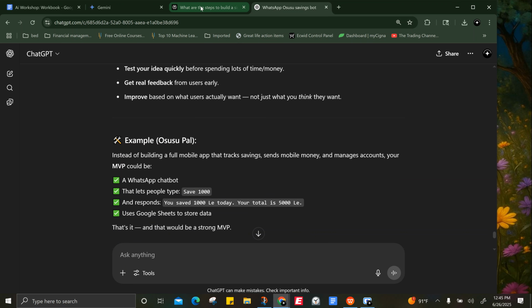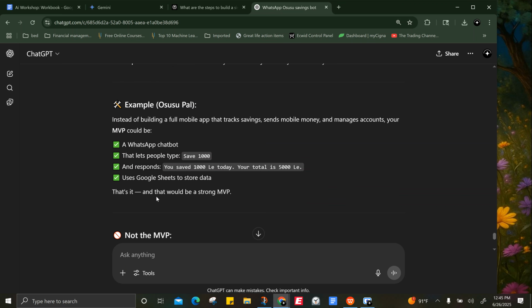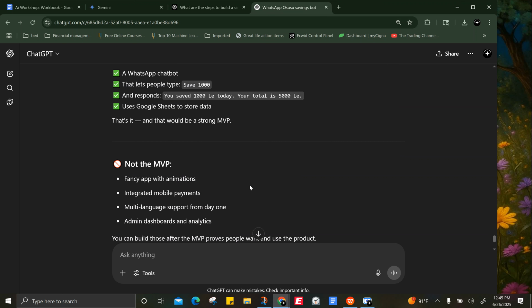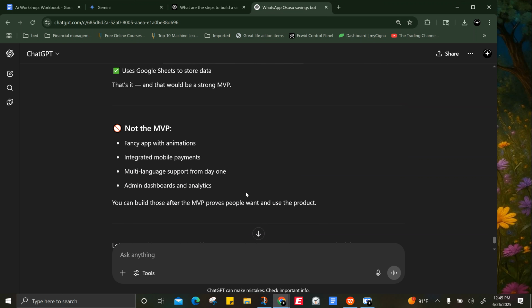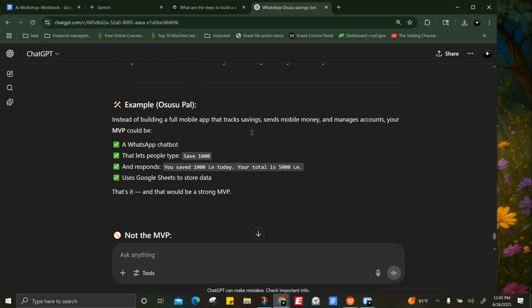Anyway, so yeah, that's the AI WhatsApp chatbot that lets people type, save this much, and responds, you saved that much today, yes, and it stores in the Google Sheet. That's it. That would be a strong MVP. Everything else we add later, like I said: fancy app animation, integration, mobile payments, language. All these are extra. Even the admin dashboard is extra, but you can build those after the MVP is proved, because that's the main function.